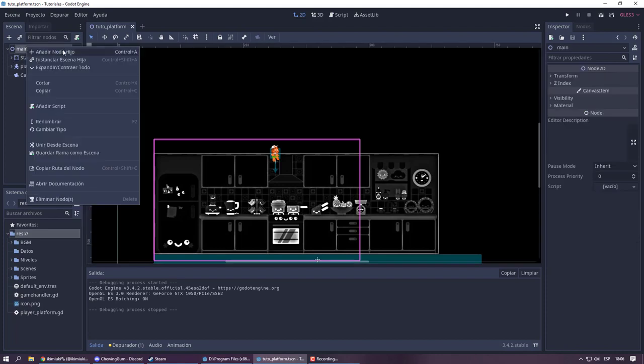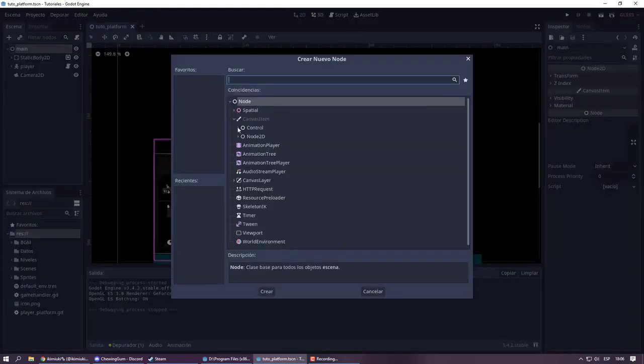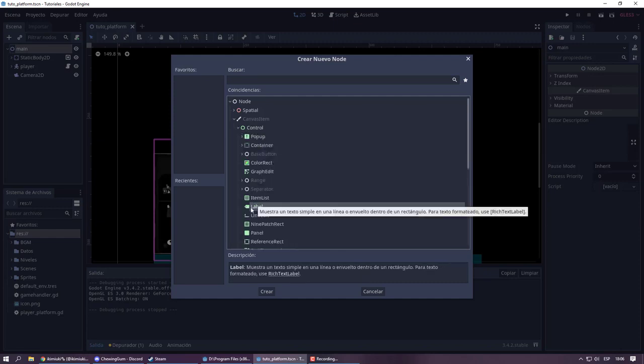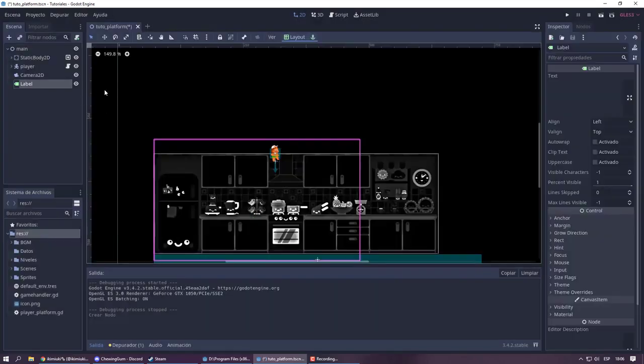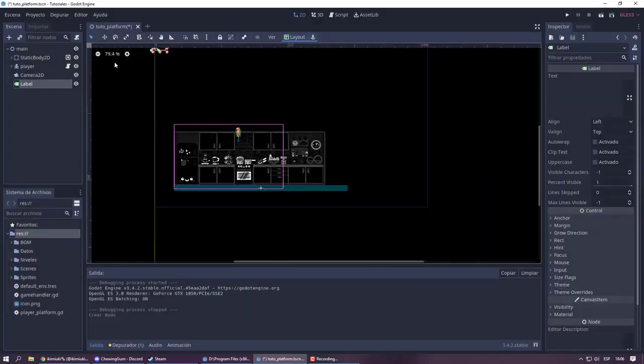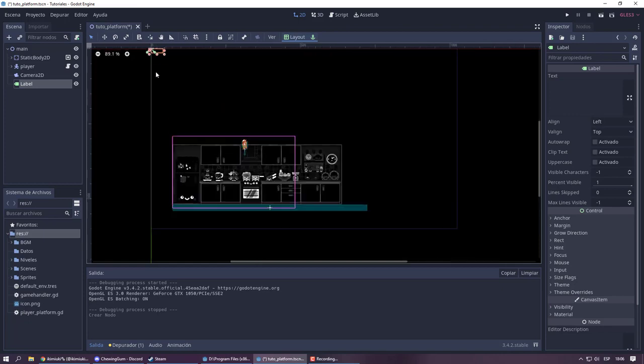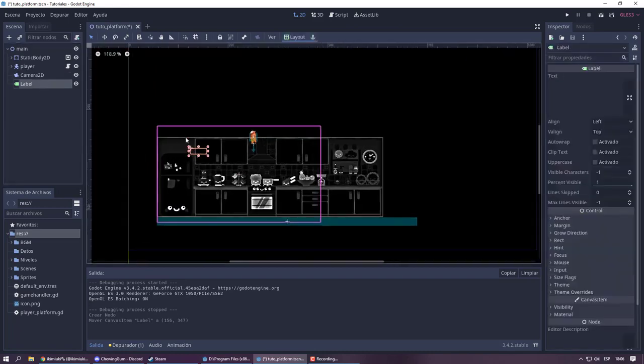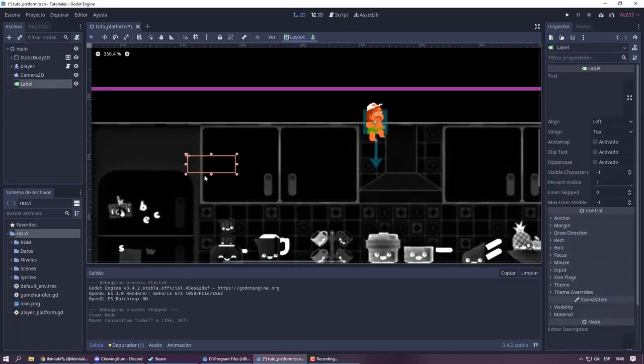So, first I need a text element where I'm going to display the text that I'm going to translate. In my case, I choose a label. Here I will show you a welcome message for the example, but you can create menu buttons or whatever you want. The translations will be saved in a local database in a CSV file.